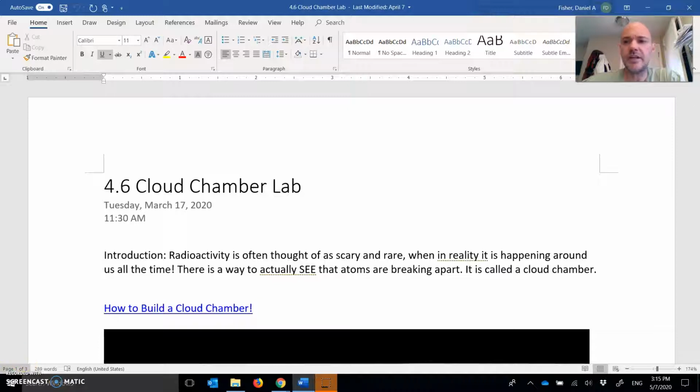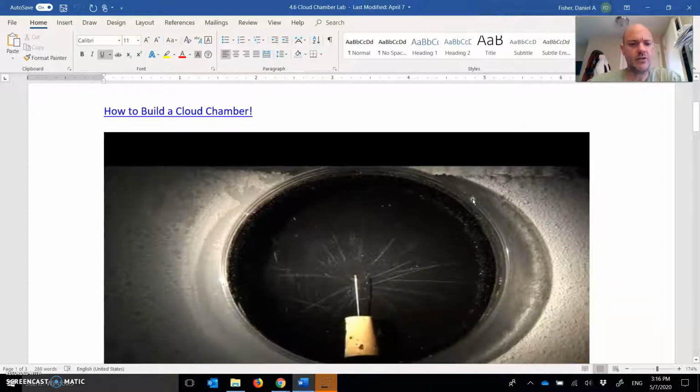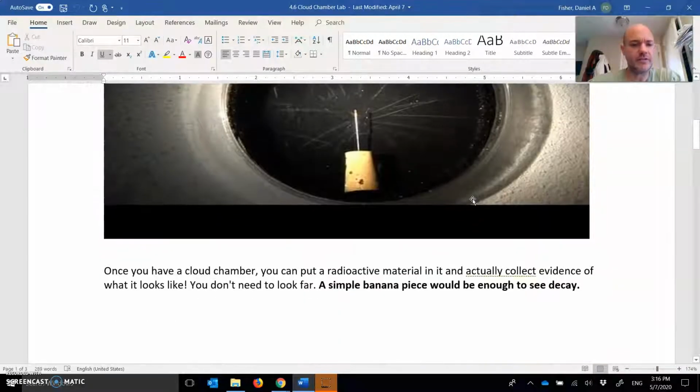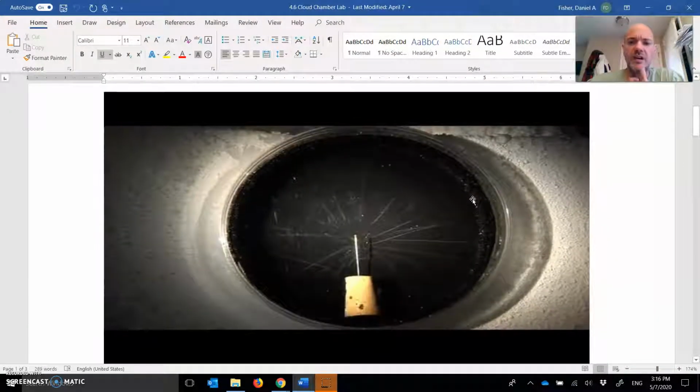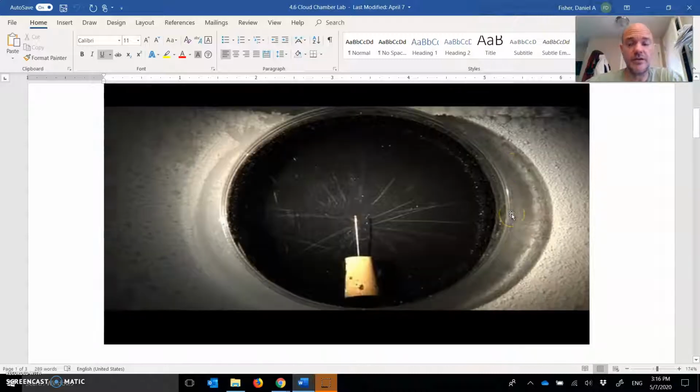Good afternoon, everybody. Here to talk about 4.6, the Cloud Chamber Lab. So one thing I wanted to talk about with this one, just really briefly, is thinking about what's going on as we look at something going through radioactive decay. So a cloud chamber is a place where you can put something undergoing radioactive decay, and because of the alcohol vapor that's in the chamber, you can see the effects of the different types of particles coming off during decay.